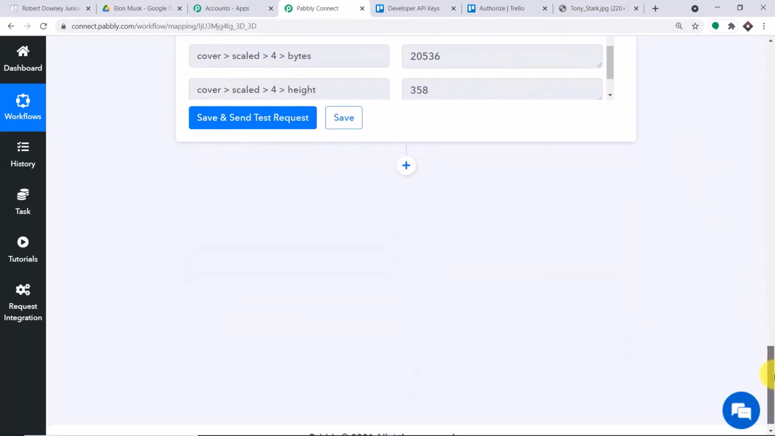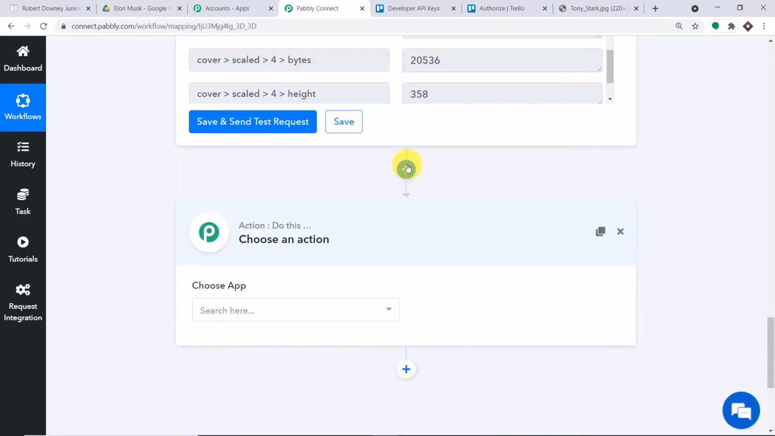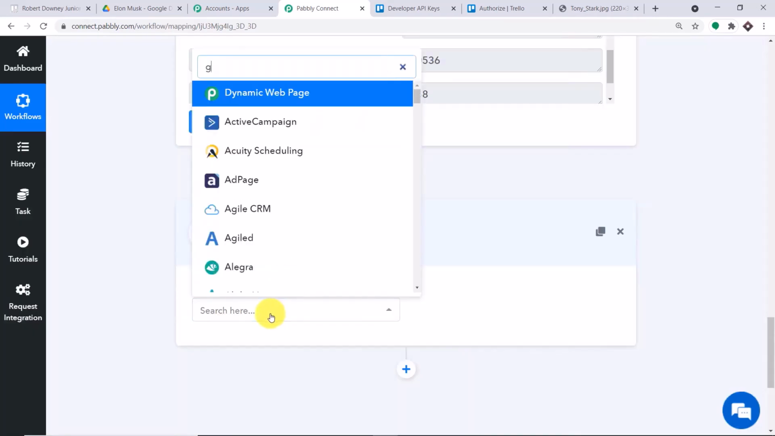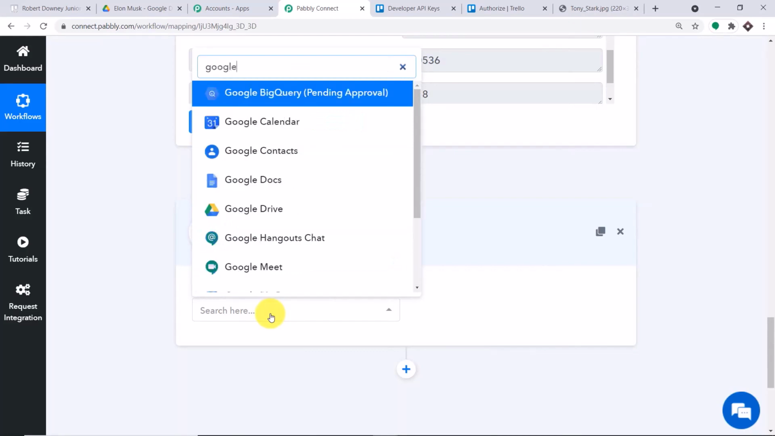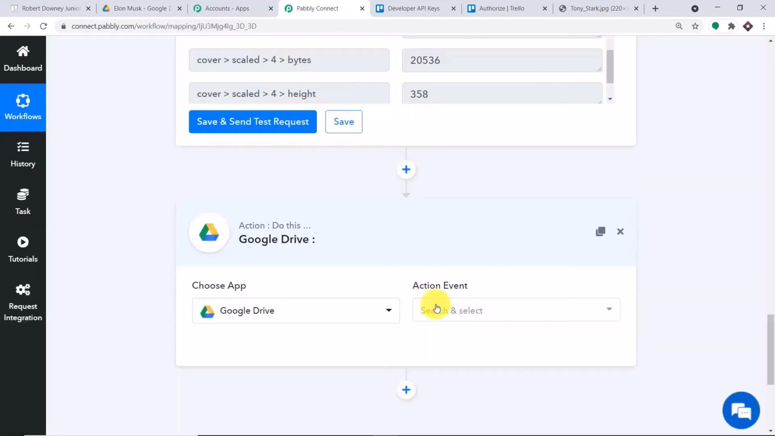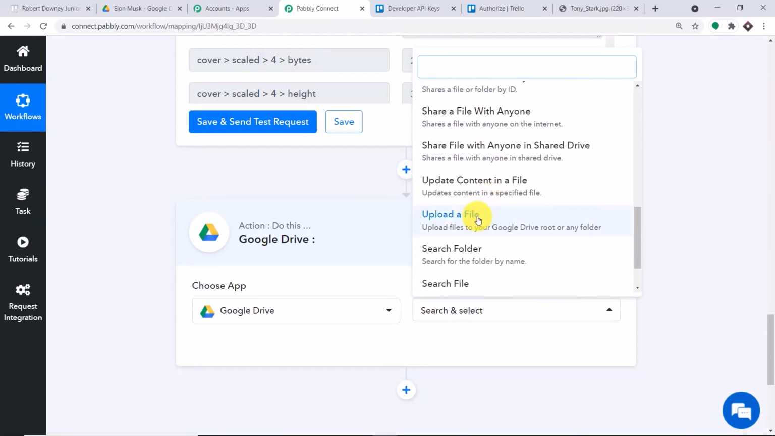So what I'm going to do here is, since we want to upload this particular file into Google Drive, let me introduce you to one more action window. So this time let's make it as Google Drive, because we want to insert this file into Google Drive. That is why Google Drive it is. Now in the action event, how about we make it as upload a file. This is the action event we want, upload a file.